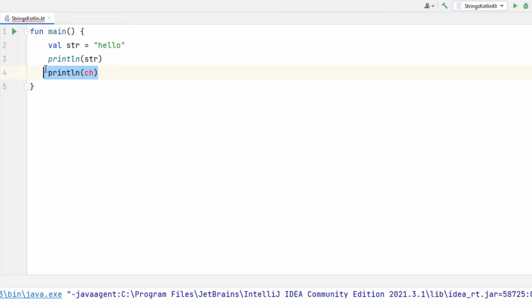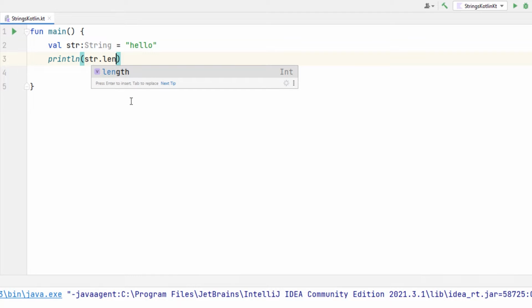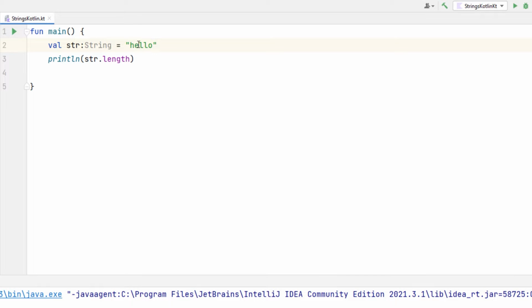There are many string functions. We can also write it like this, same thing. This is automatically identified by Kotlin, but we can write it explicitly. There are many properties and functions for strings. The first basic property is length. It will give you the length of the string, which is 1, 2, 3, 4, 5, so it will return 5. This is for the length of a string.